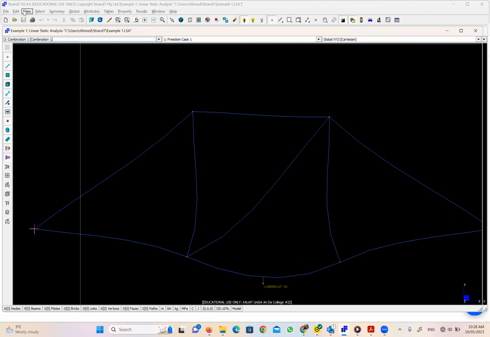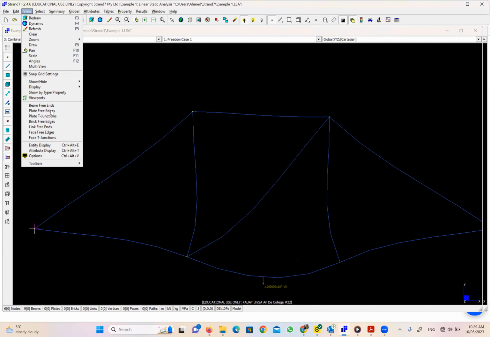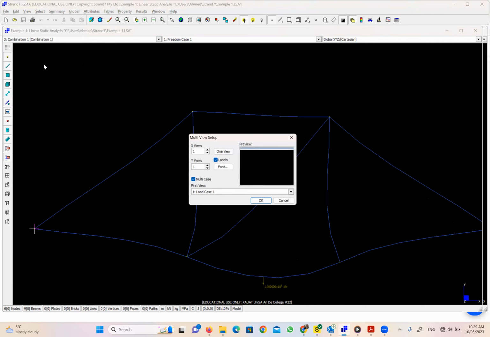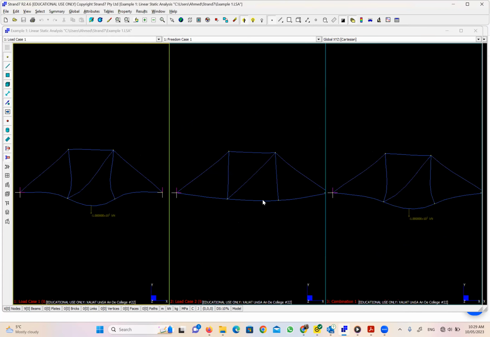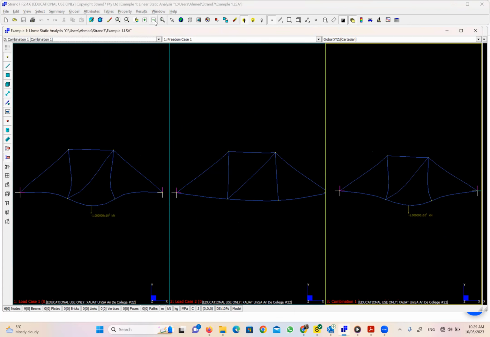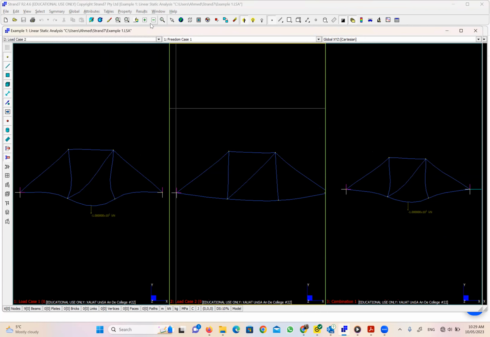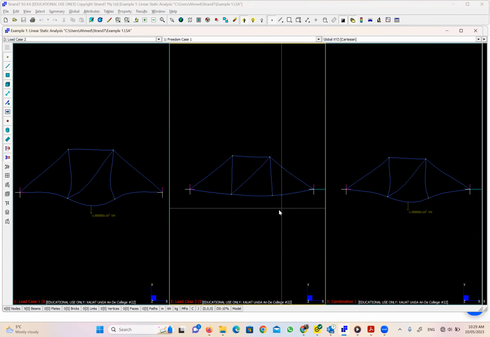Okay. Firstly, if we want to show the 3 of them together, from view we can do multi-view. How many X views and Y views? If we want to make it like 3 columns, we can divide the screen into 3 because we have 3 load cases. As you can see here, we can show here load case 1, here load case 2, and here is the combination. Okay. So now we can show the 3 cases together and compare between them.